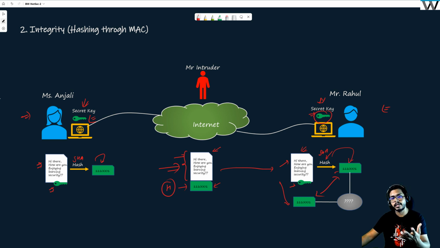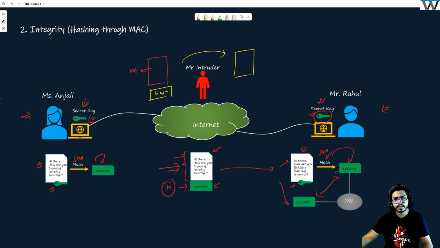But now let's try to understand what is going to happen if this Mr. Intruder is going to get both of these things. What? This message where we have written, "hi there, how are you?" And along with that, he's going to get the hash value. Pretty interesting, right? Now, suppose he changed the message. He completely changed this message. Can he calculate the hash value? No, because he does not have the secret key.